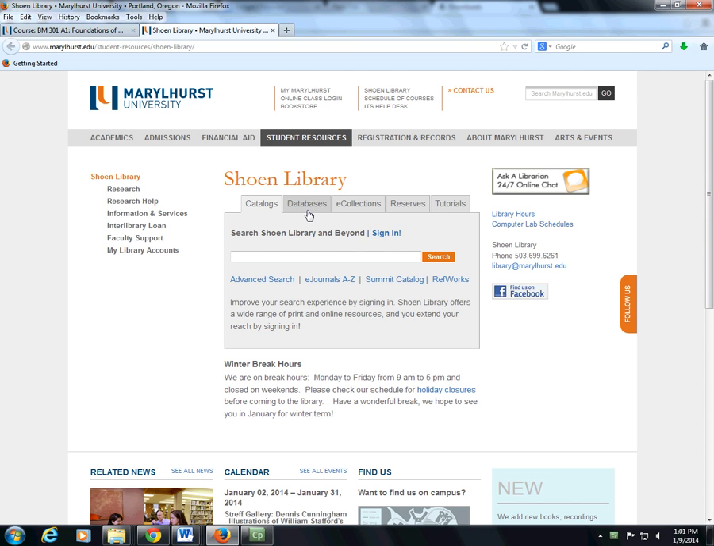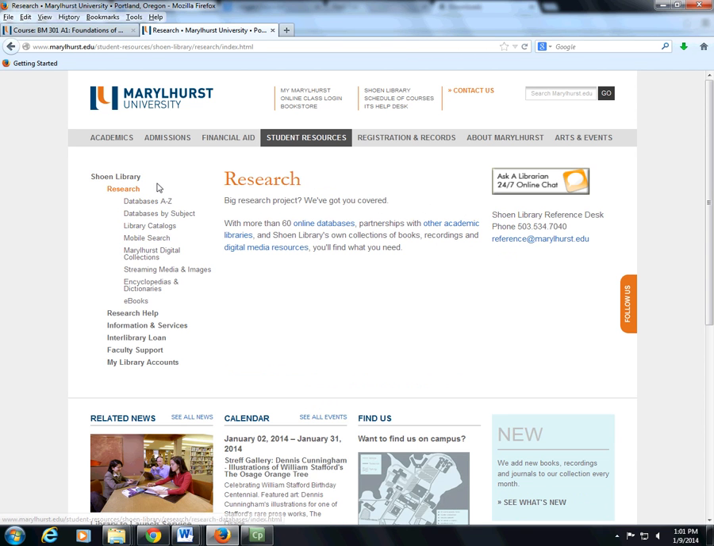There's a couple of ways to get there. You can click on databases right in the middle, or you can click on research. And what we want to get to is the link databases by subject, which is right here on the left side of the screen.